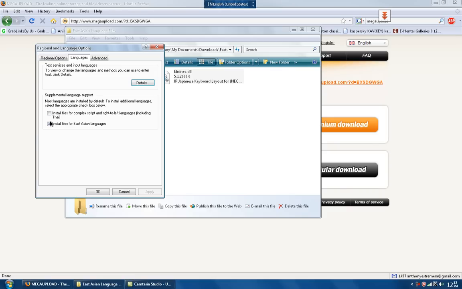Now, what you're going to do is this box is not going to be checked, so you're going to check it, which I already did. I already installed it. You check it and you hit OK or Apply. What's going to happen is this install thing is going to pop up and say, please insert your Windows XP disk. Now, like I said, if you have it, go ahead, put it in and everything should be just fine. If you don't have it, though, you're going to click Browse.